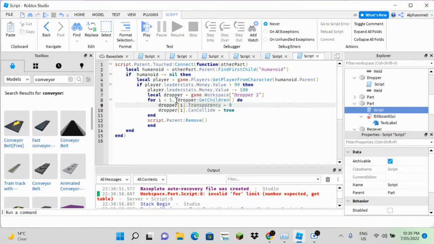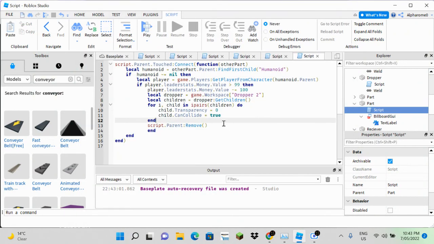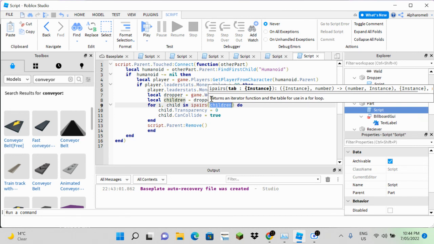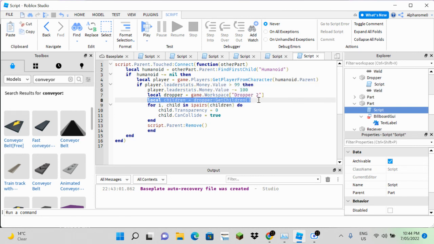Now, there's probably a problem with my code here. Right, so instead of the previous for loop, we do for i, child, which is actually a new variable, in ipairs, children, and local children equals dropper get children, which I stated up here, dropper 2. child.transparency equals 0 and child.cancollide equals true.